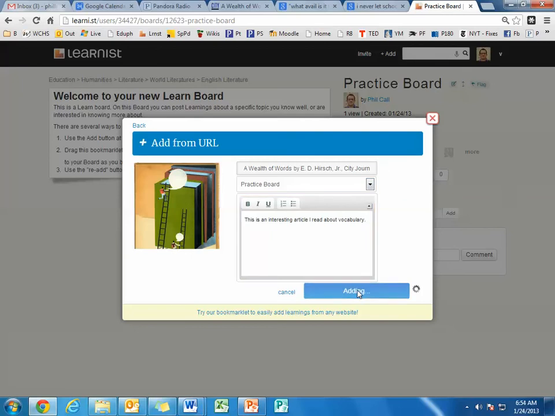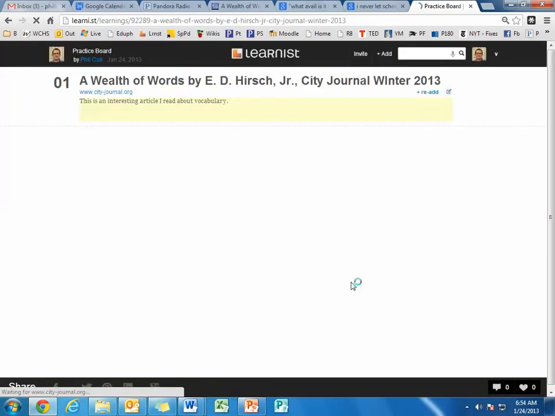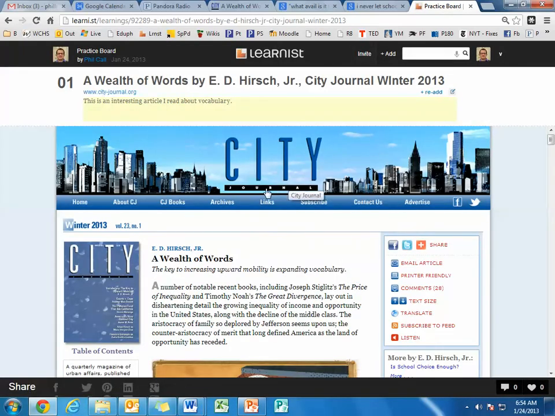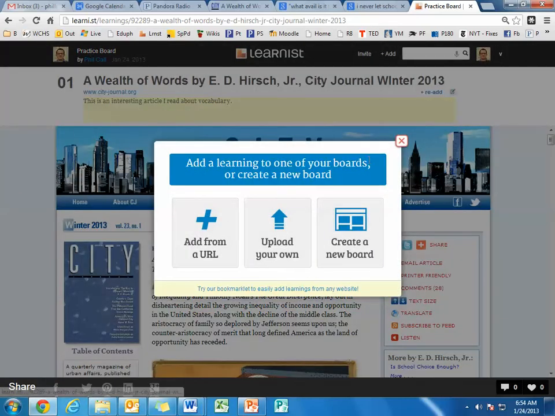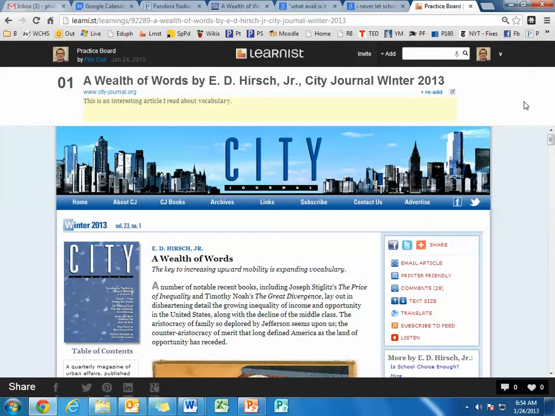And then I just click Save and Add. And what this does is it takes me to kind of a horizontal representation of my additions to my Learnist board. If I were to add more posts to this Learnist board, I'd navigate kind of left and right. There'd be some buttons here that would let me toggle between them.